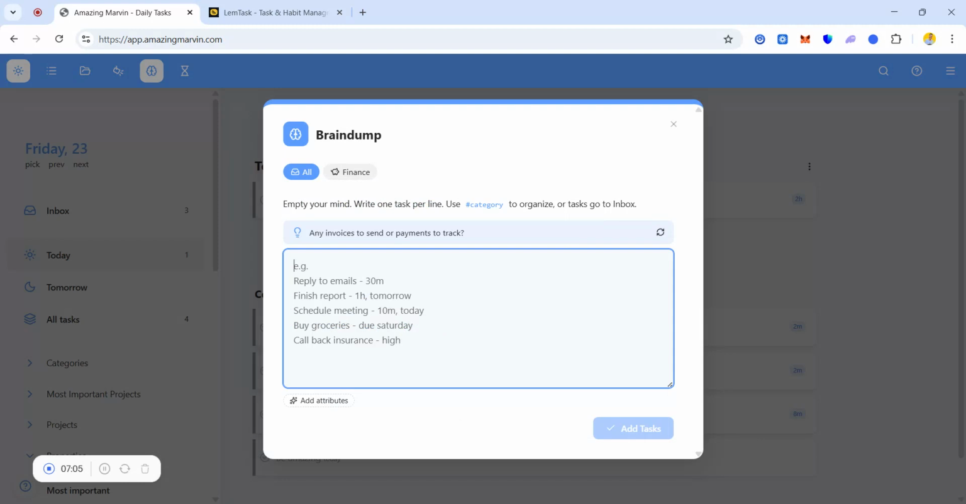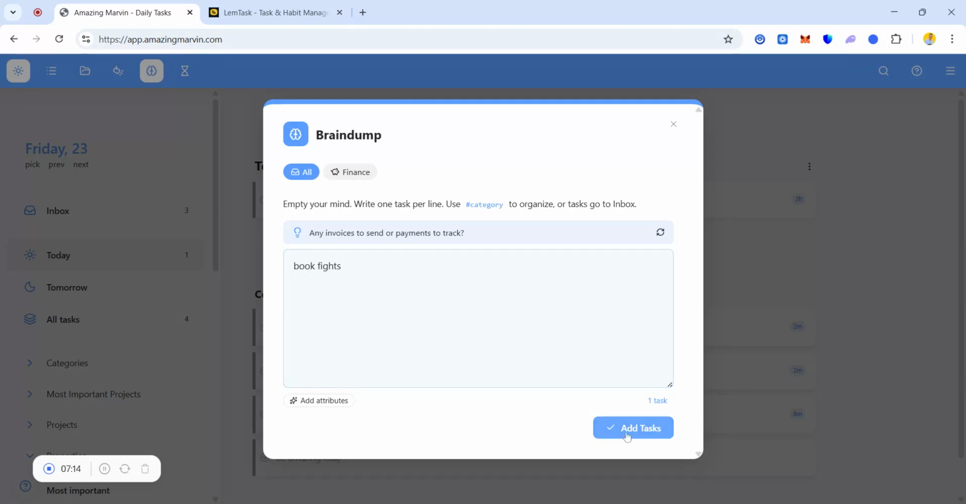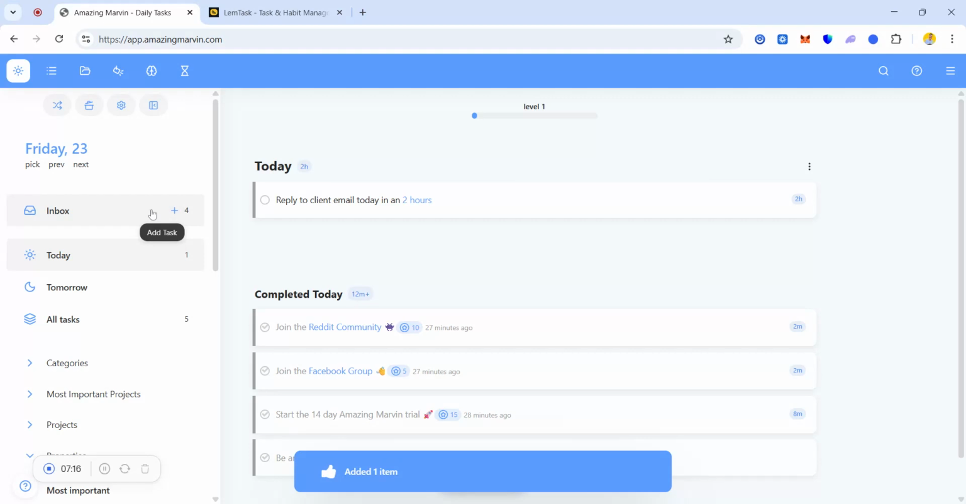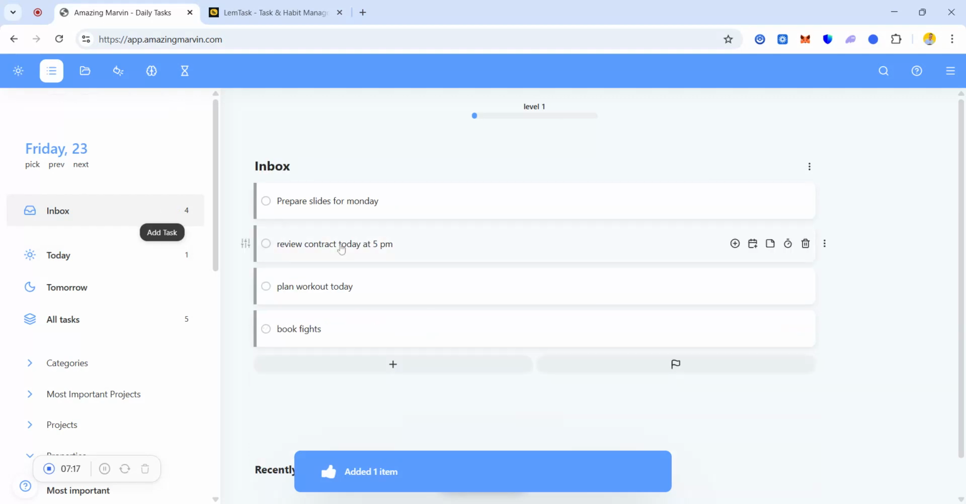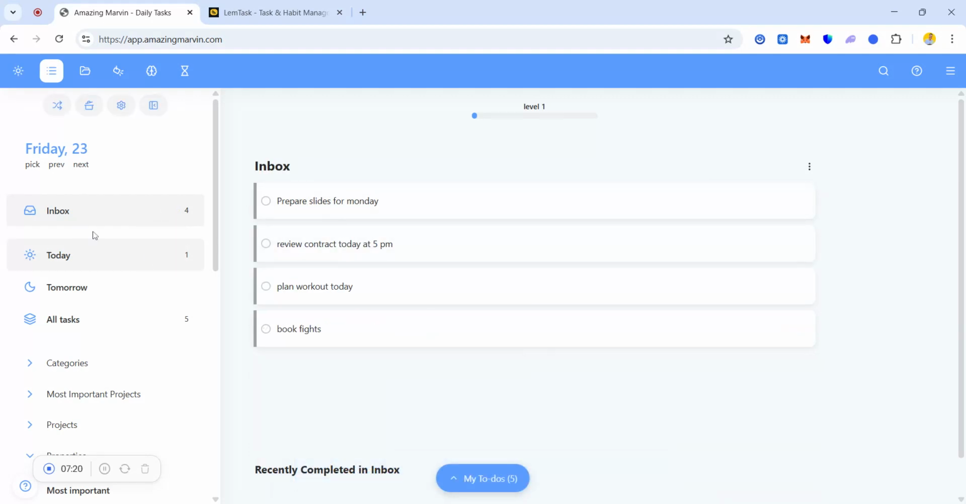And our last one, book. So automatically, as you can see right here, this is my inbox. The tasks themselves are simple. The complexity doesn't come from writing tasks, it comes from what's surrounding them.